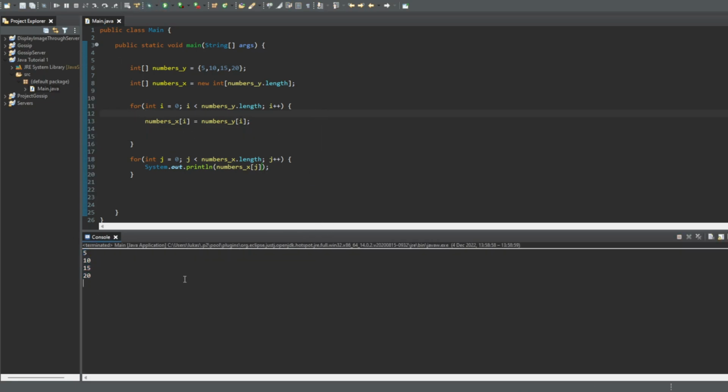Yep. So I'll quickly go over this again. We have an array here, and we want to copy everything from this array into another array here. Firstly, we have to initialize this new array, which we do like this. We just set the size of this array to the size of this array. So we do numbers y dot length. This means it's just the length or the size of this array, so that's 4.